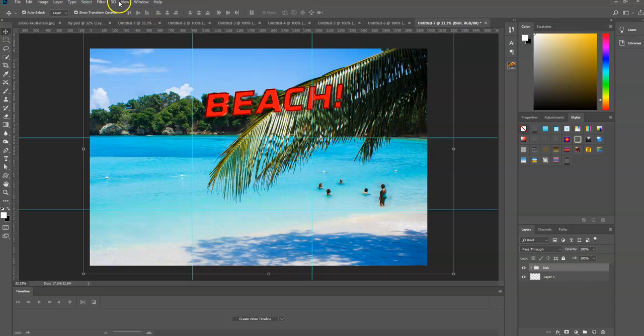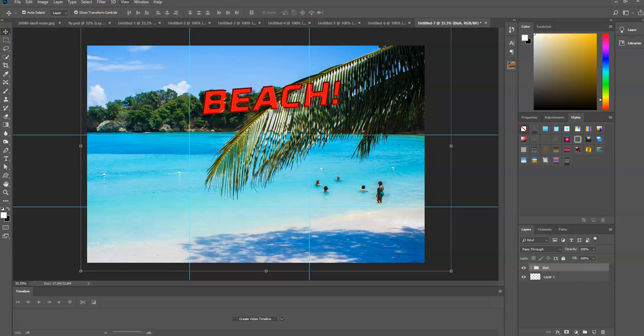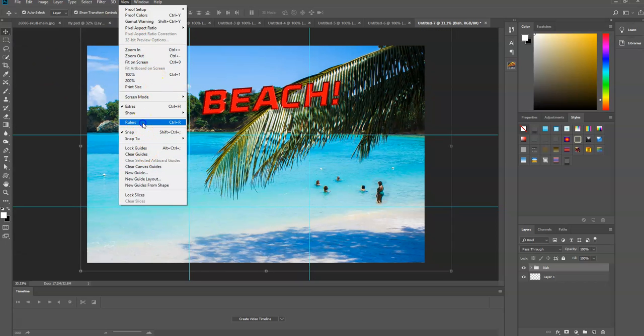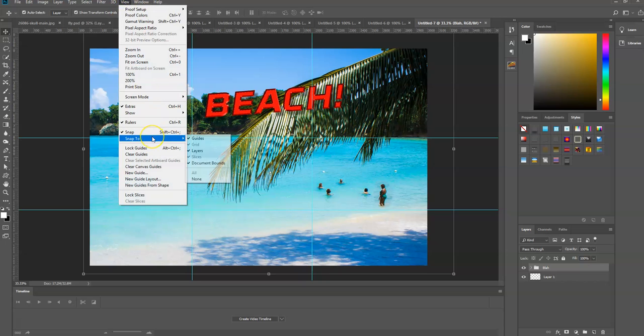I also want to talk about the view menu. So if you go into view, there are a few options here. If you don't have your rulers on, first of all, this is how you turn your rulers on. And there's also a thing in here that says snap to.